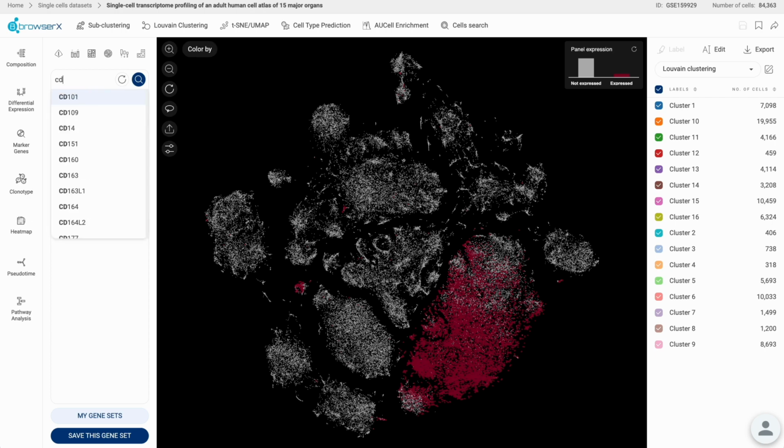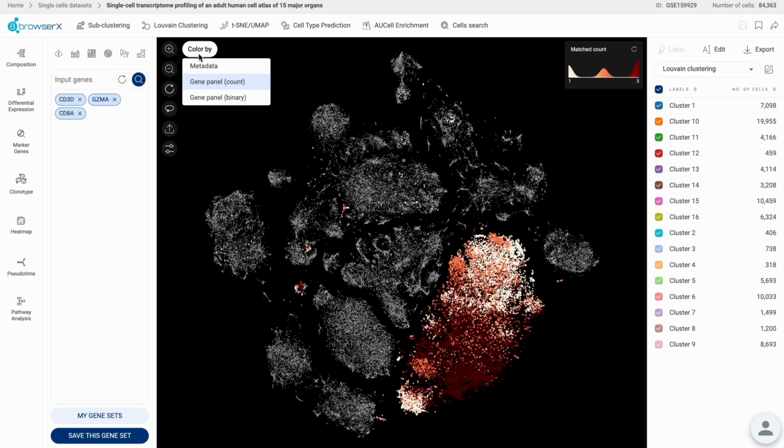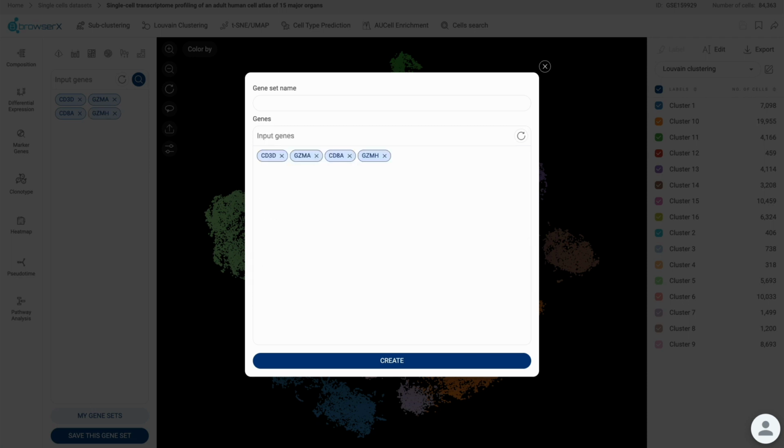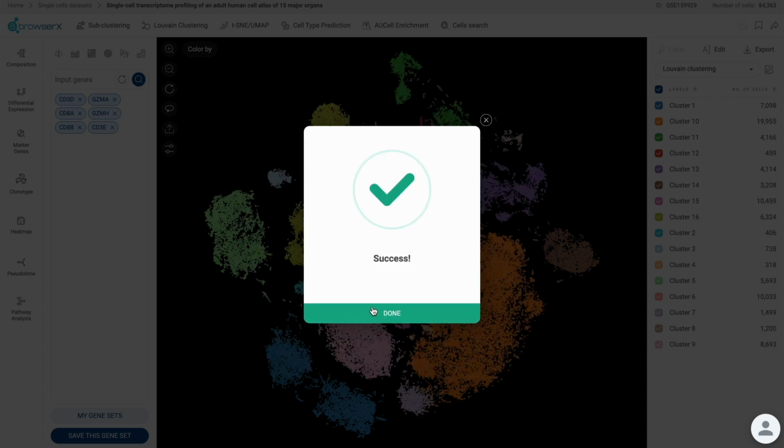When 3 or more genes are queried, the count mode and the binary mode are available. You can also switch back to the metadata mode. To save a gene list, click the Save button at the bottom of the search box. All of your gene sets can be easily pulled out by choosing My Gene Set instead of typing.